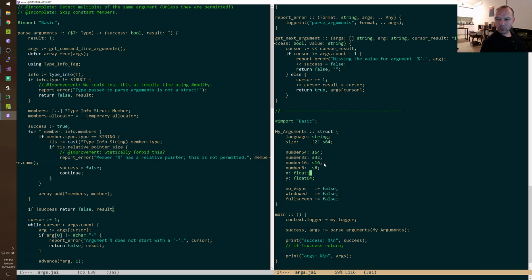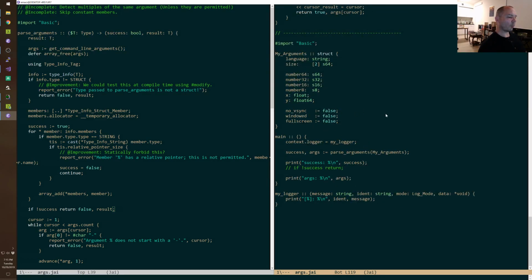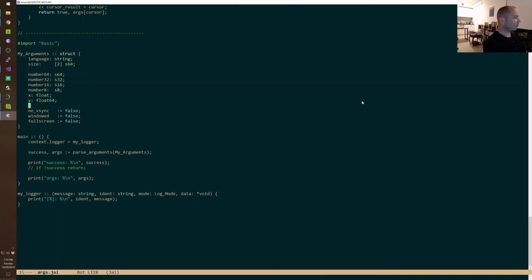For bool, is it going to be enough for it to be on the command line, or will it need to be -windowed true? I think for now, we're just going to set it to true if you provide that argument. And then we might have an option on the struct that says we want you to write true or false or something like that. You know what I mean? But I think the most common use of bools in command line arguments, let's just do that right now.